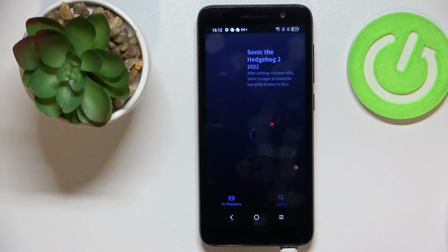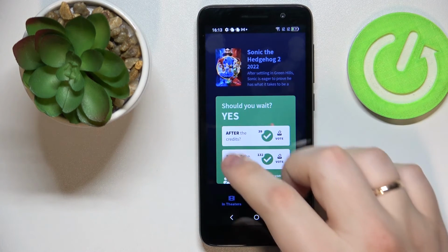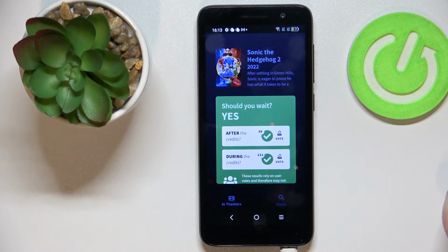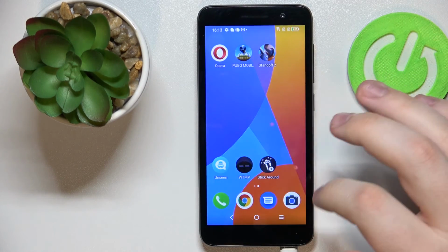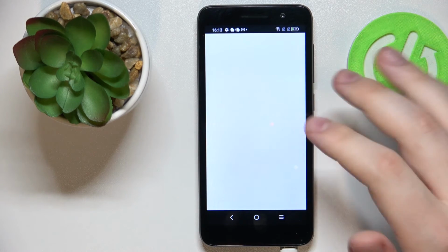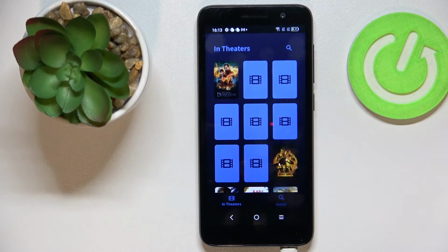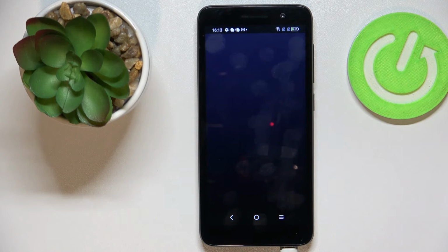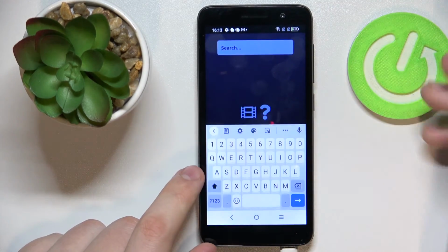So let's tap on it, let's choose it, and since this app says that the new Sonic has both after and during the credit scenes, we are sure that we can just sit at the theater even once the actual movie is over, in order to see the hidden scenes. The In Theaters tab contains all the movies that are currently at the cinemas, as you could guess. But if you want to know about some old movie, some film that is not at the cinema now, you can go to the search tab and type its title.